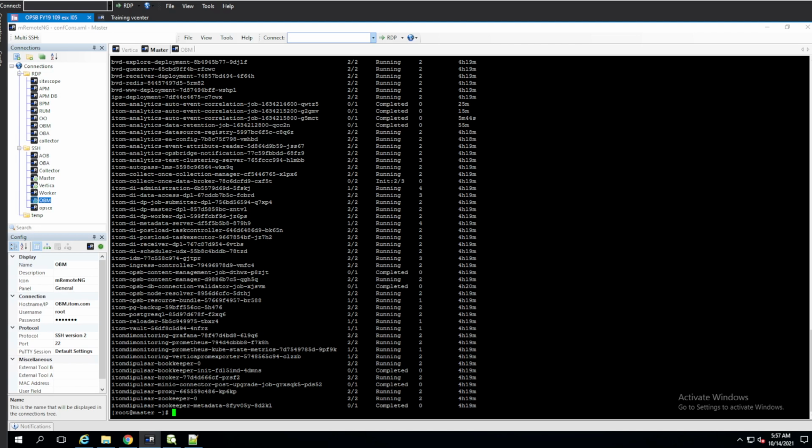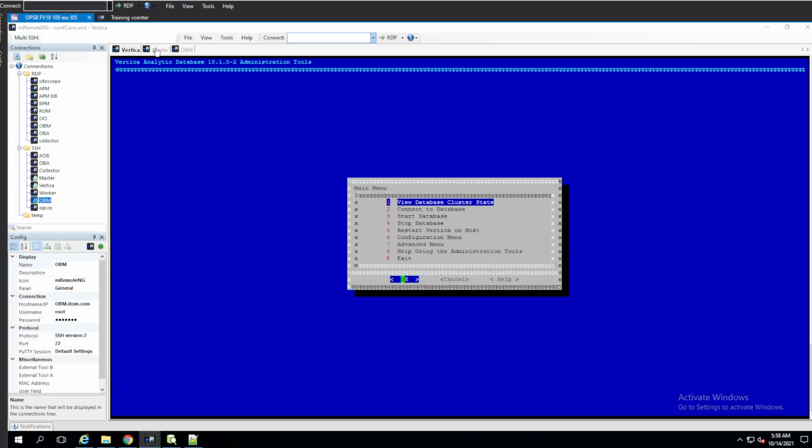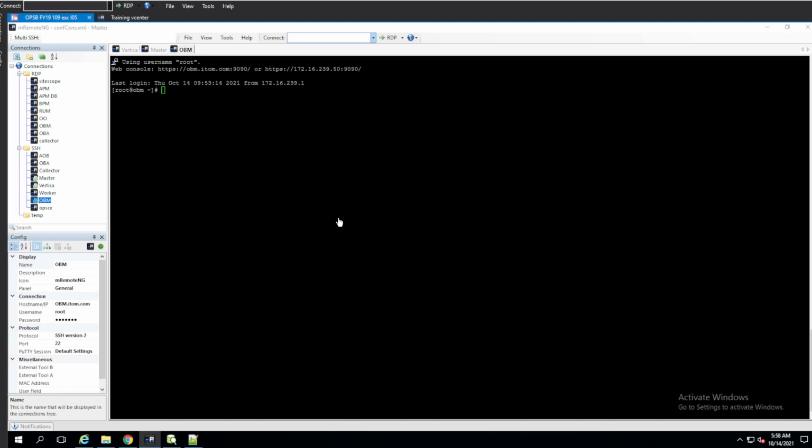How's it going, everybody? So today we are integrating OBM 2105 with OPTIC 2108. And I think the procedure is quite the same. So we are going to try and do it exactly as the previous one was done. So I have a master in OBM, I have my Vertica app, and SSH sessions are open.